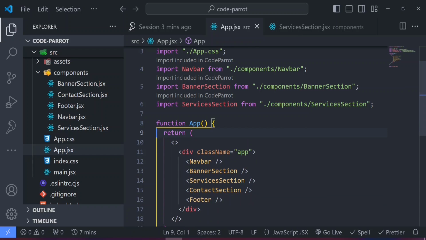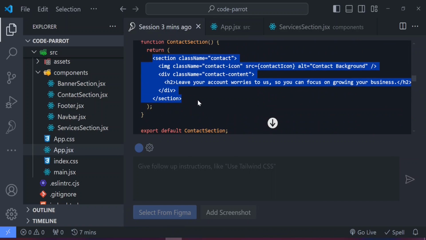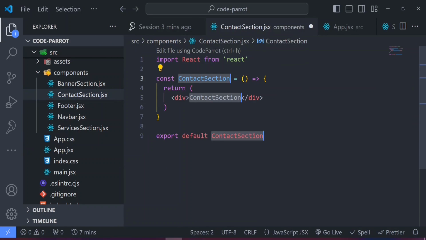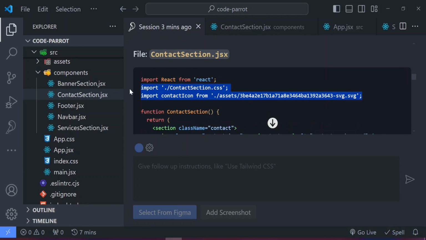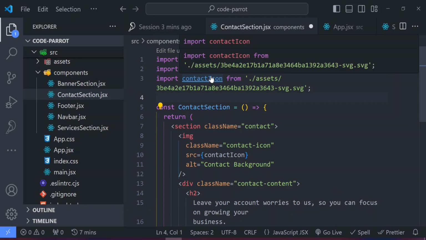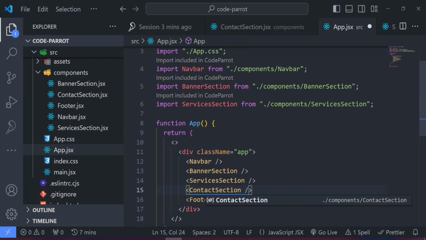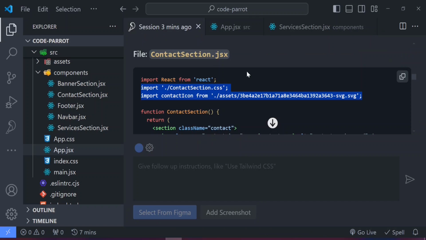And then let's head to the penultimate component, which is the contact section. Within the contact section, I can grab everything we have right here, copy it, head straight to the contact component, and then within the return block, I'm going to paste it in. We also need to grab the imports as well. You can see the images are converted into SVG, and they are all located in the assets folder. So let's save that and then import it in the app component. I believe this is all clear, and everything I'm doing is pretty much straightforward. So I'm going to close the contact component.